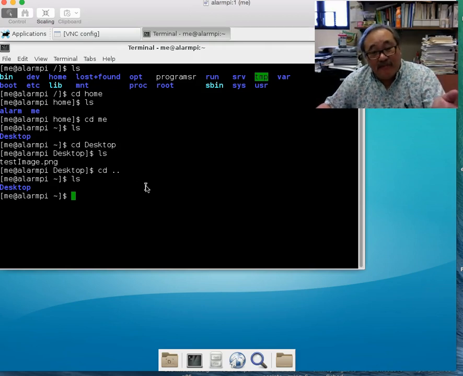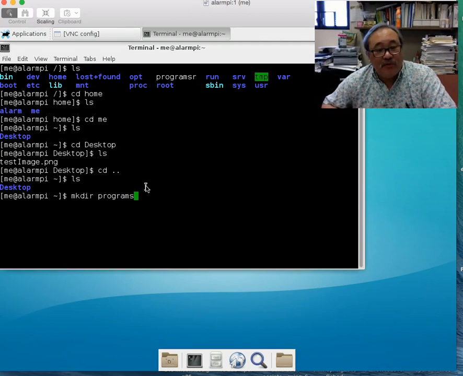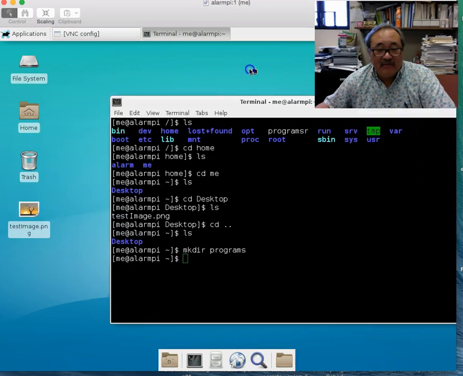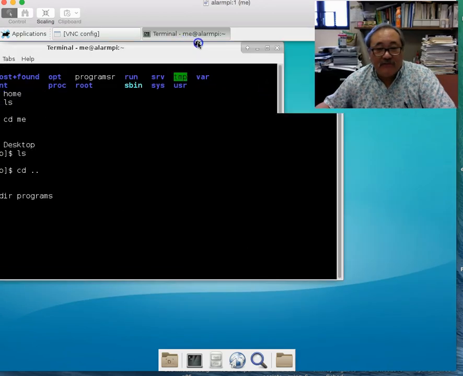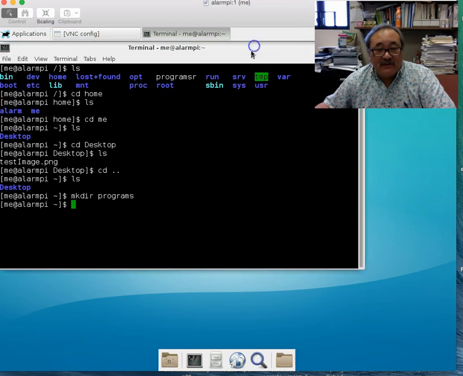So if I want to make a directory, I can make a directory here. All right, I can just do make directory, which is make a folder. I'm going to make a folder called programs. So I'm going to store all my programs in that program folder. There we go. And if I look in the desktop, you'll notice that there's nothing there.